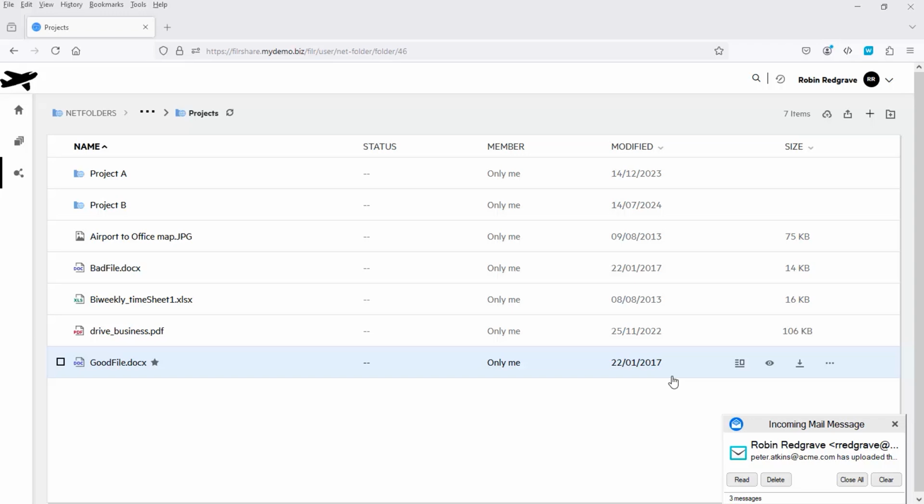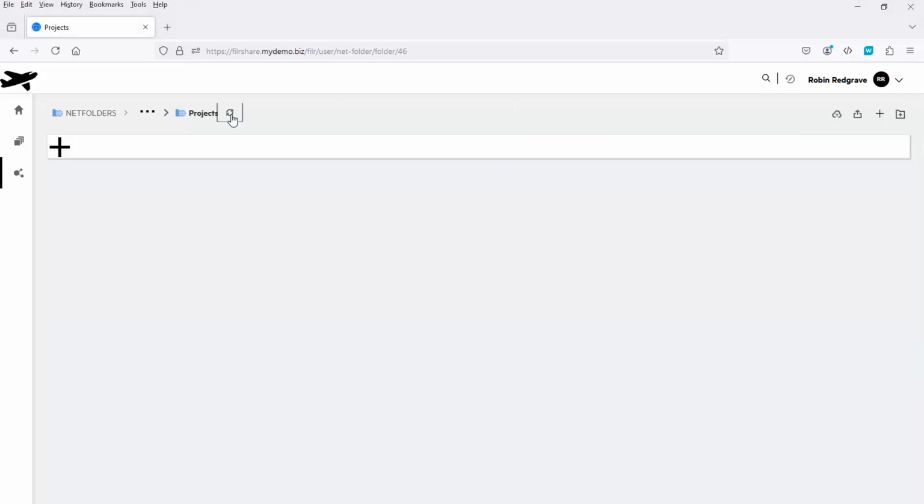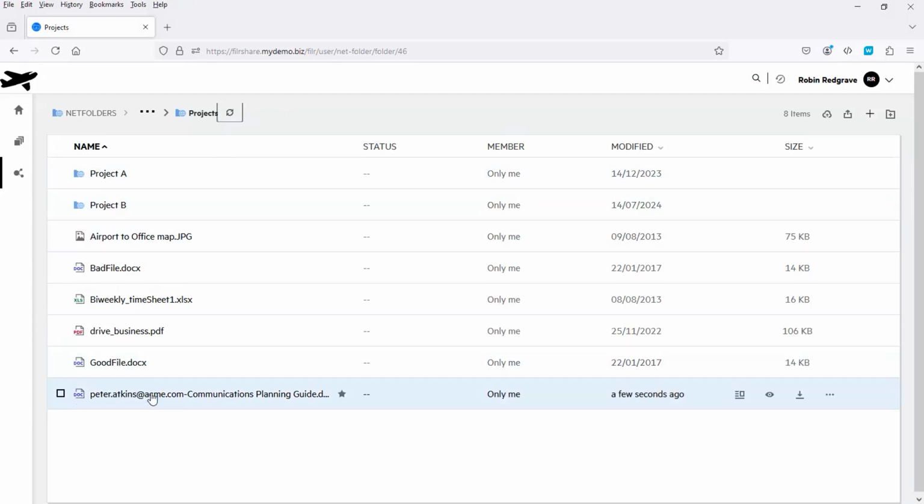So that file is placed in the folder I was in when I sent that request. Let's just do a refresh on this folder, and you'll see down here there's the file that I requested, and it's preceded the file name with the email address of the person who did the uploading.